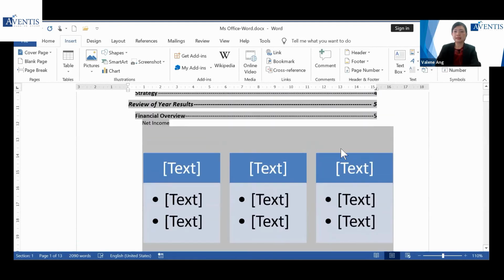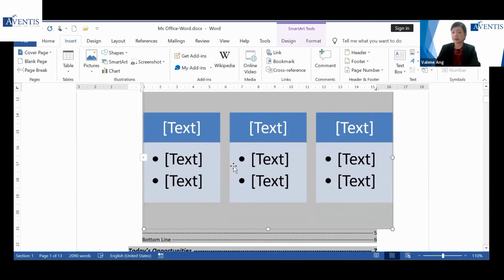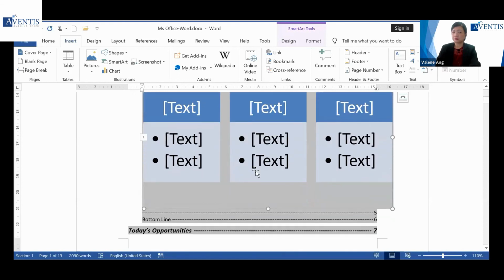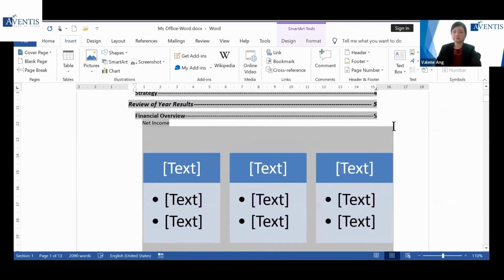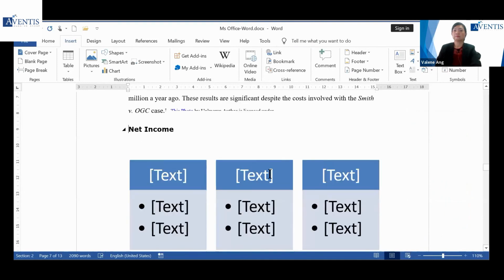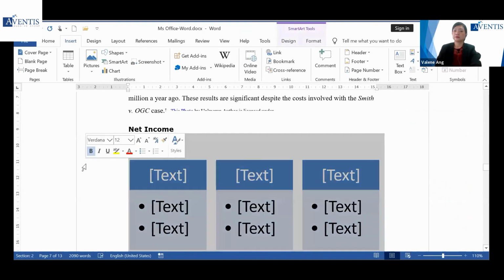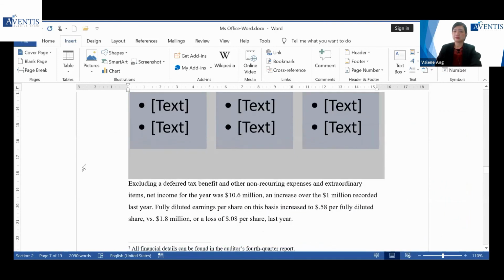Okay, notice that because the SmartArt I created just now is using the Heading style, so I'm going to remove the Heading style from the SmartArt. So let's move to the SmartArt. I'm going to select the entire SmartArt.